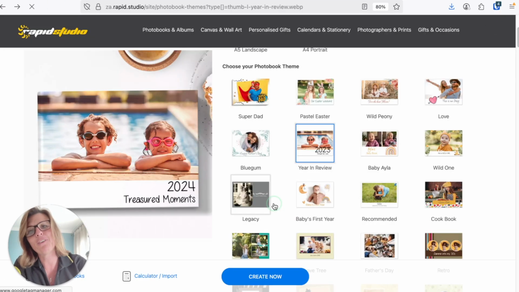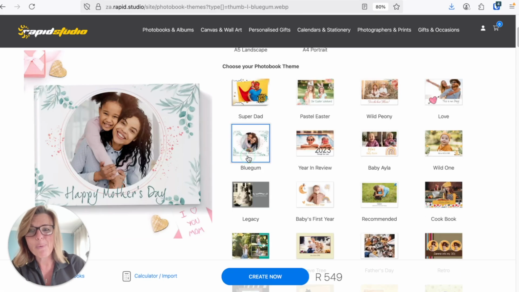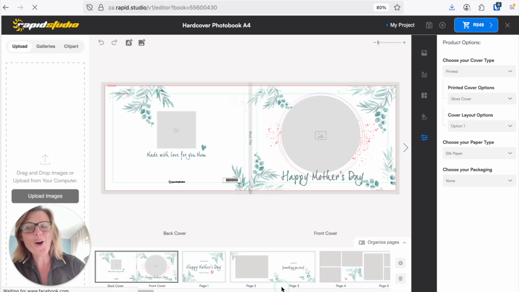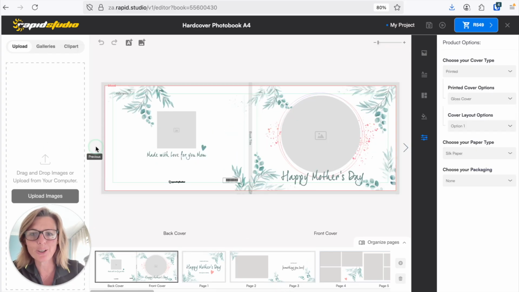For the purposes of the exercise today, I'm going to help my niece make a Mother's Day book for her mum. So we're going to click on our blue gum theme and we're going to click create now. All right, here we are with our beautiful blue gum template. I think that's going to look really fantastic.